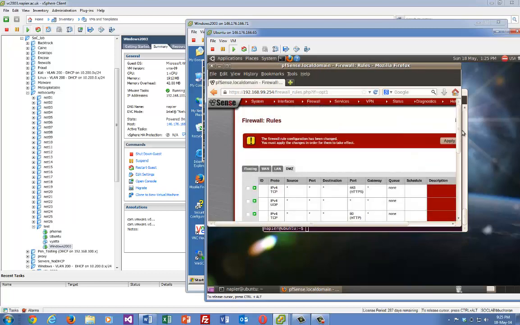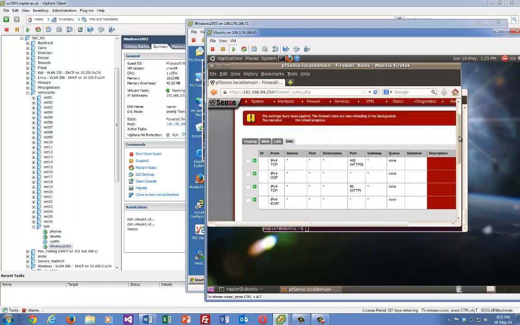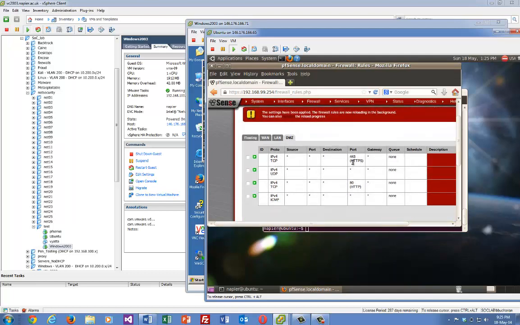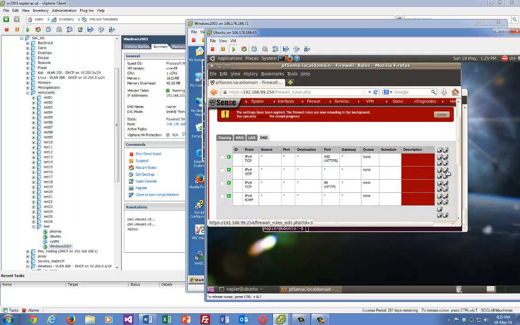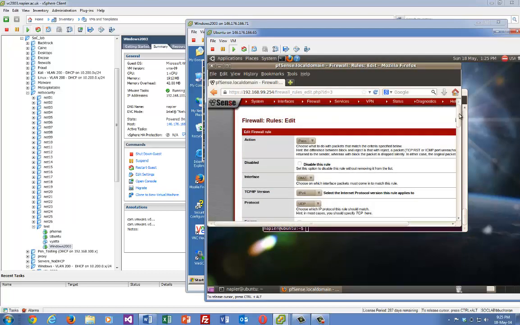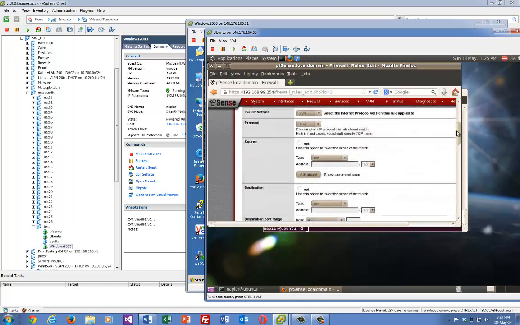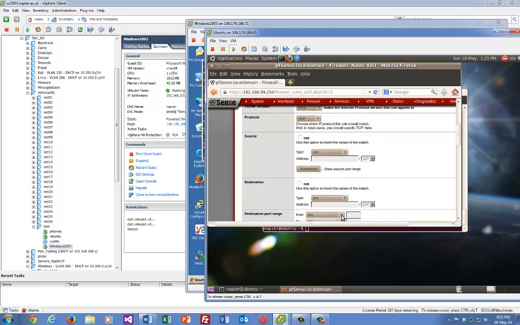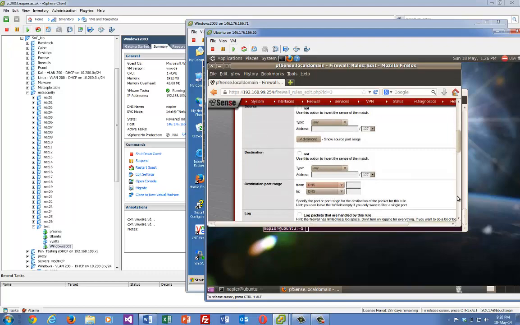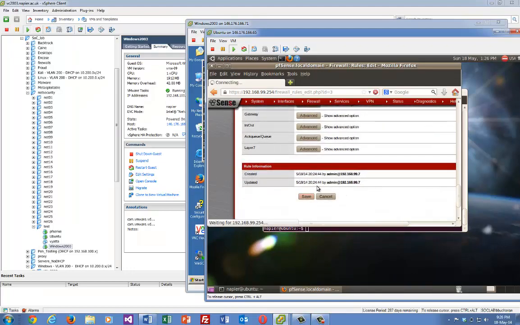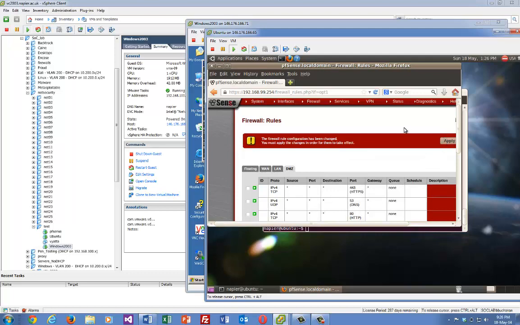Okay, so we'll just apply that. So now from our DMZ we can get out anywhere. On 443 we can also, we need to change this one here to make sure it's just port 443. Okay, that's fine. Right, so that should give us some connectivity from the DMZ.